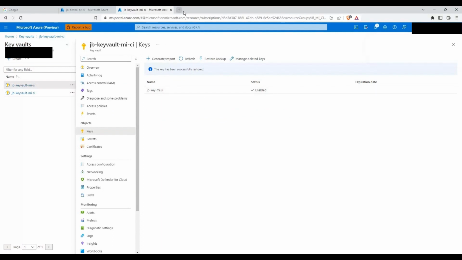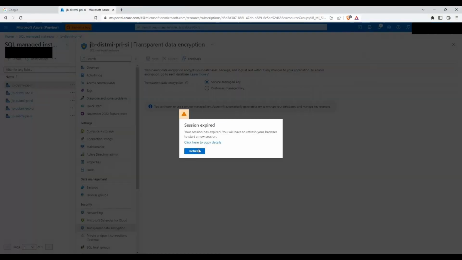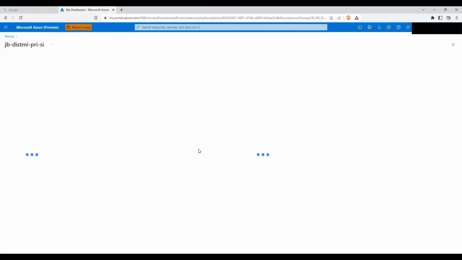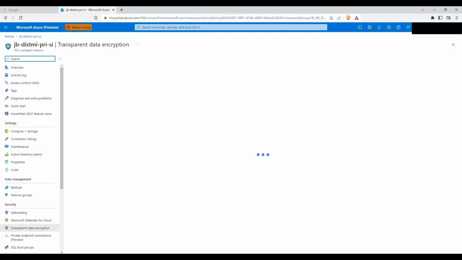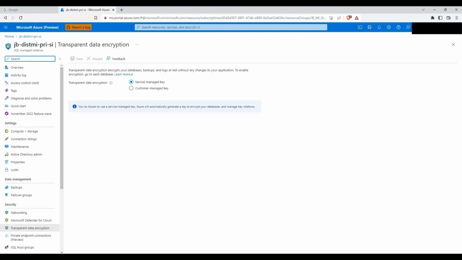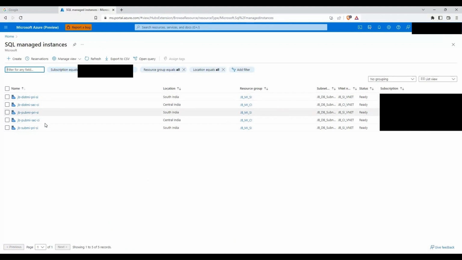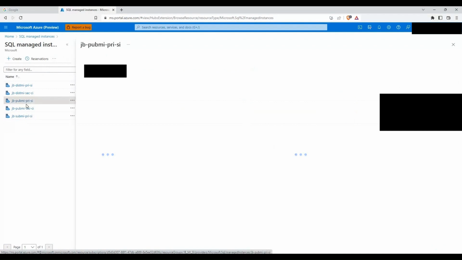It is done now. So let's go to the managed instance in the Azure portal, and then we will enable customer managed key as far as the TDE is concerned. And once that is done, we will go ahead with it. So I will go to the managed instance. I will first go with the JB Pub MI PRA SI.